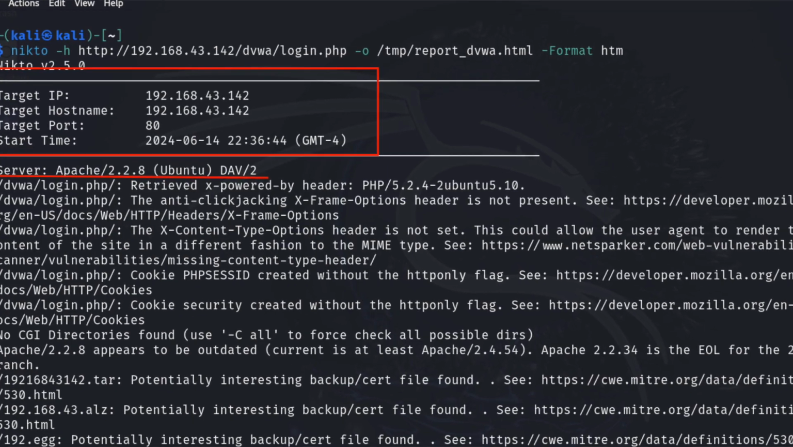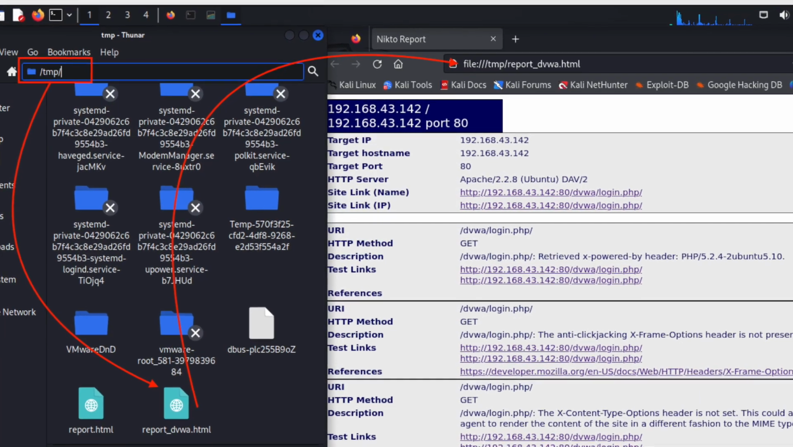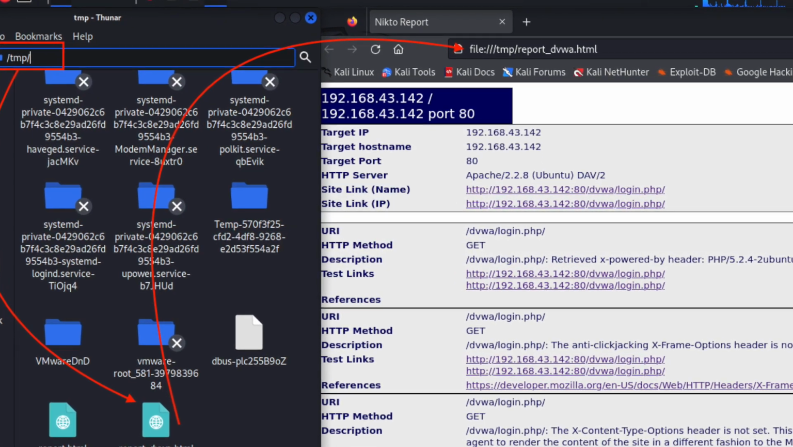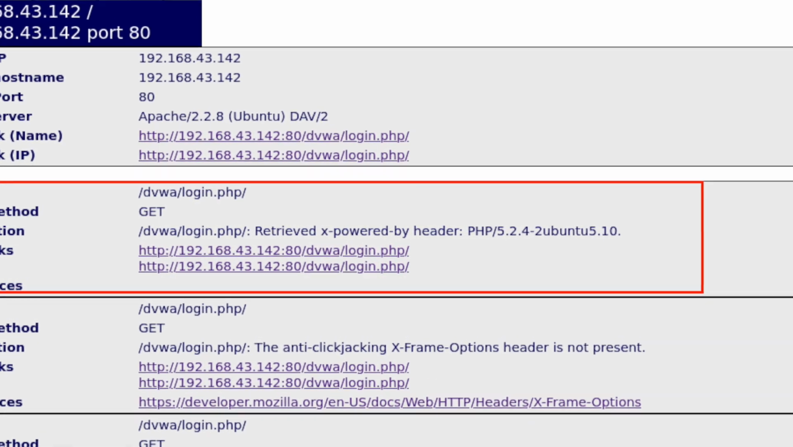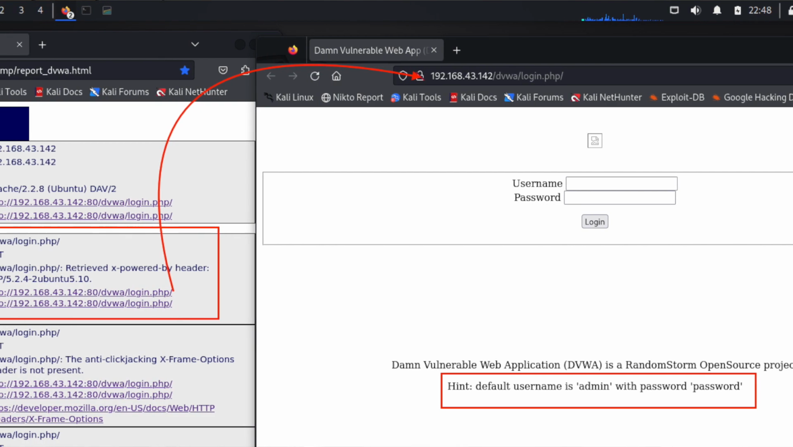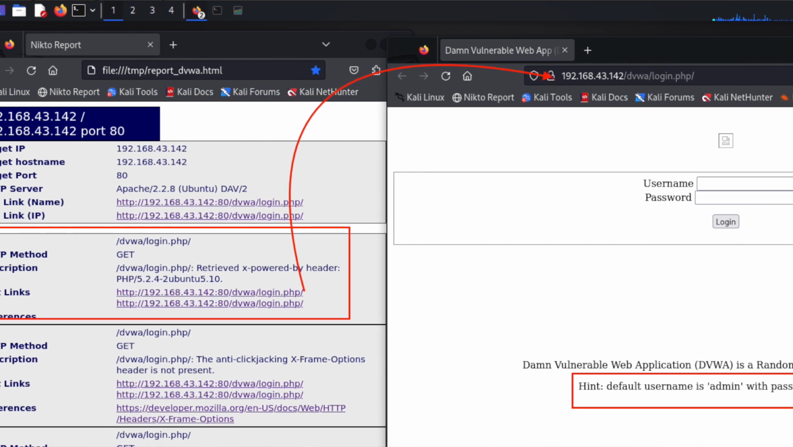Nikto will now start scanning the web server for vulnerabilities. This might take some time. Let's open the HTML report, report_dvwa.html, using the Firefox browser. See, we are able to find one of the vulnerabilities under the login page: /dvwa/login.php. As you see, it exposes the user credentials. The default username is admin with the default password.